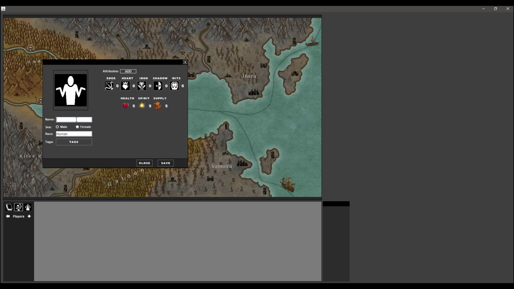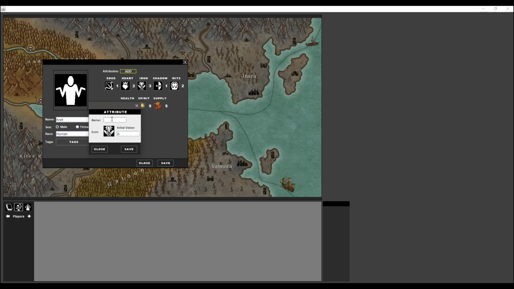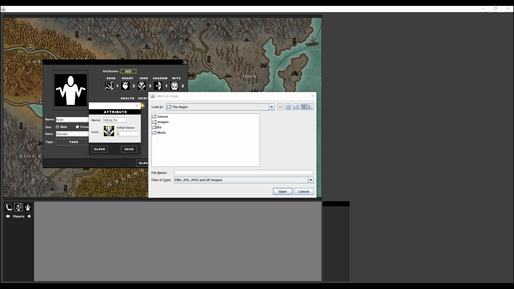Here we input a name, let's call him Krell, and here we have the stats from Ironsworn. You can increase the number by left clicking and decrease them by right clicking. I want to add another track for wealth, which you can do by clicking here. And you can give it a custom icon, which can be any image you have on your computer as long as it is in the folder for the Augur.